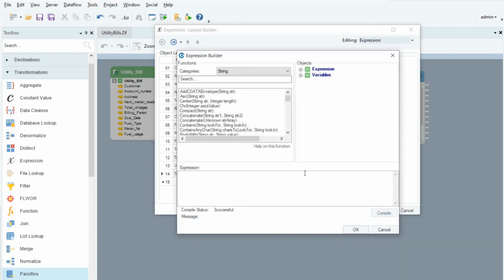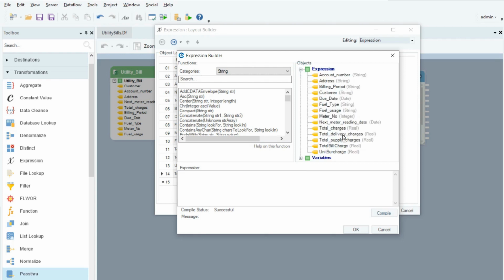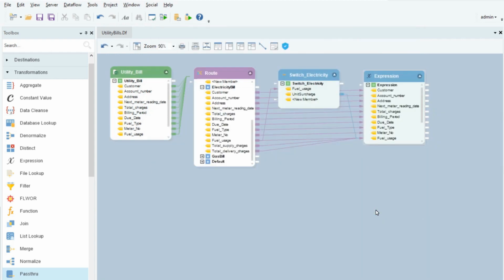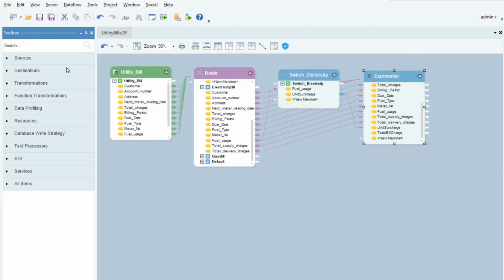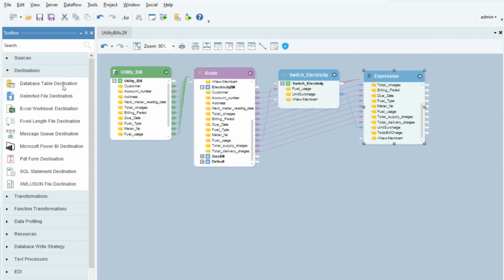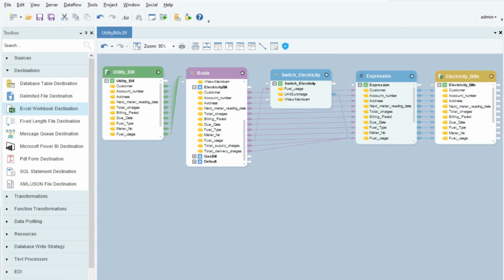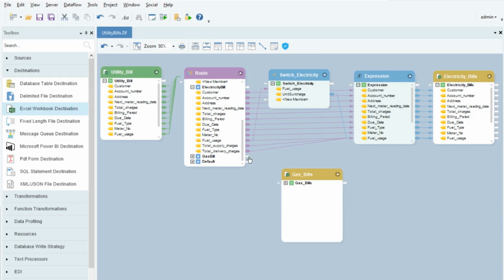Now, in the Expression box, we'll calculate the total bill amount by adding the total supply charges, total delivery charges, and excess unit charges for the customer. The final step is to write this integrated data into a destination. To do that, we'll get the Excel Workbook Destination object from the toolbox. Now, map the fields from the Expression object to the Excel Destination object. Let's also write gas bill to another Excel Destination object and run the data flow.